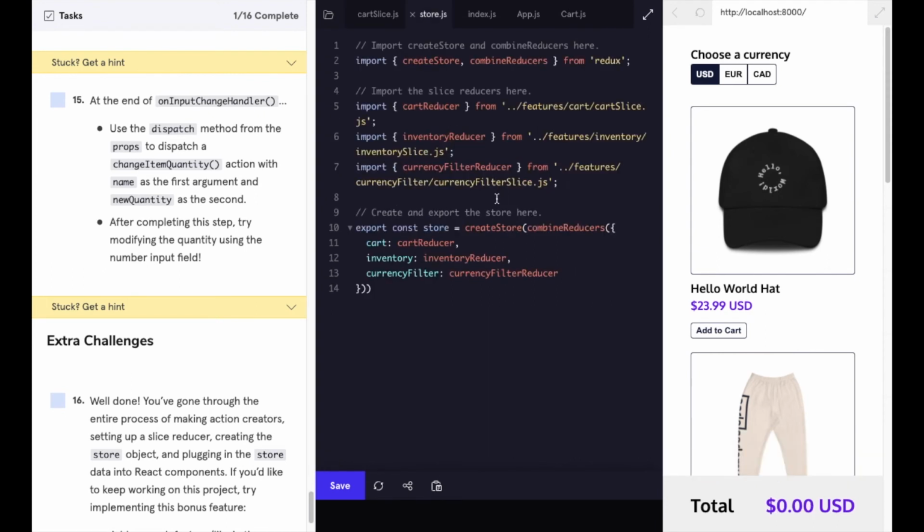In store.js, we imported all of the slice reducers for each filter of our application. We then used the combine reducers and create store methods imported from the Redux library to create and export the store, which is used throughout the application.